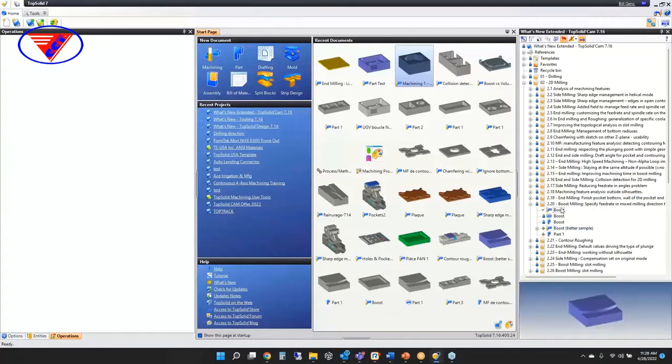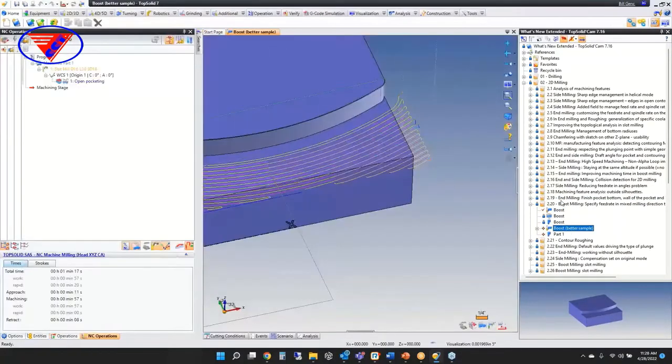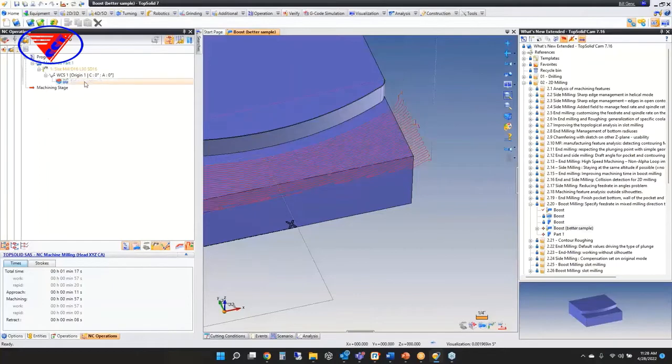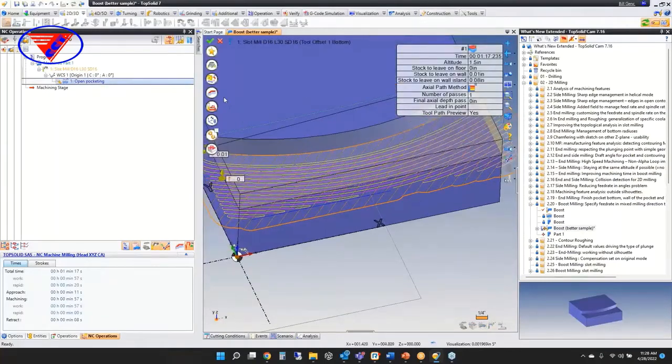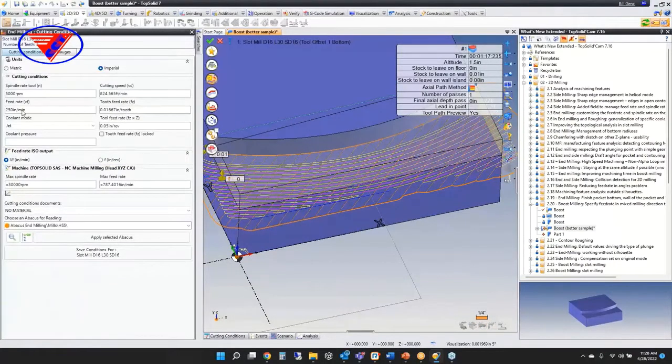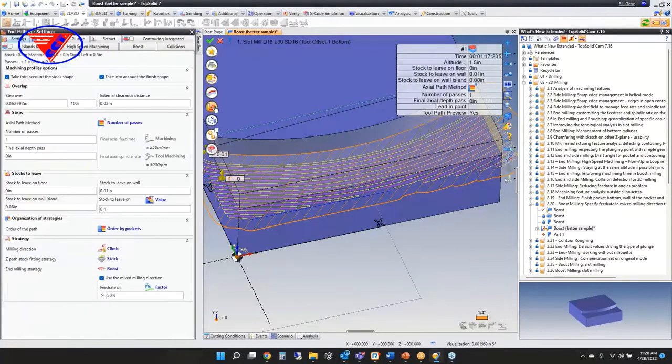Brant's had a sample, my sample's better. So I'm going to load up my sample instead. In boost milling, you can now specify a feed rate in the mixed milling direction toolpath. What does that actually mean? Let's go in here. Again, we have a feed rate for our boost milling of 250 inches a minute or whatever, doesn't matter. If I go into my settings, when I activate boost, you now have used mixed milling direction.